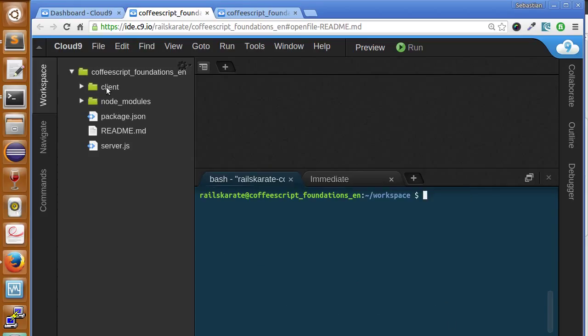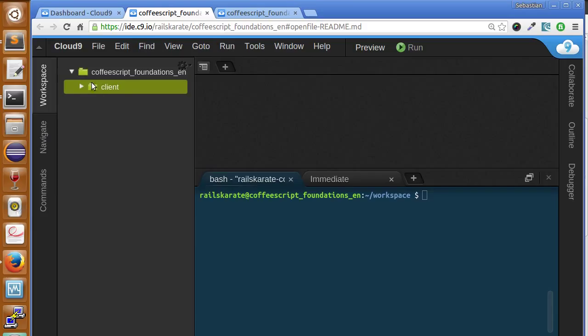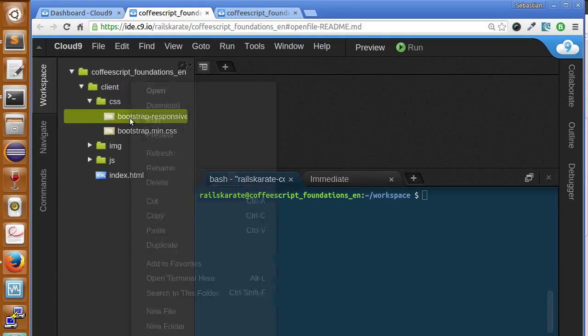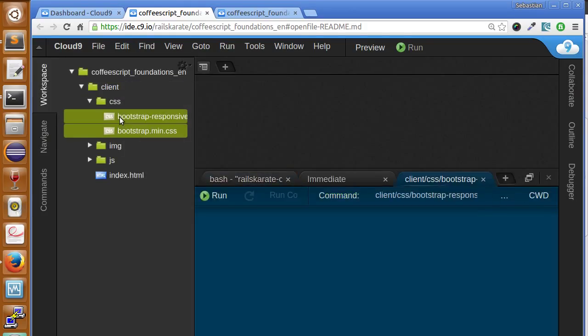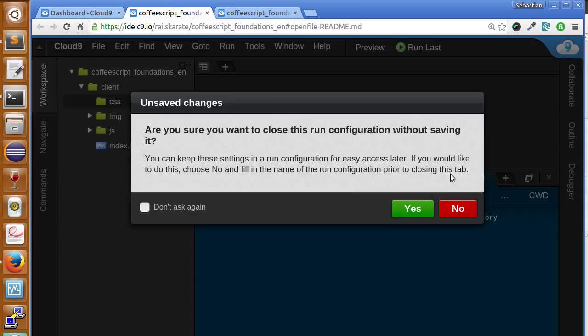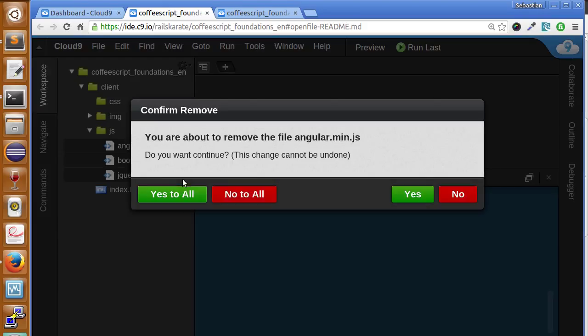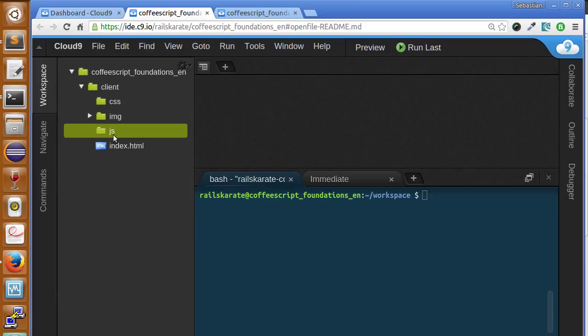So we are going now to create the folder structure of the course. So let's delete everything here. Right click and delete. Yes to all. Just leave the client folder. So enter the CSS folder and delete this. We don't need this right now. Delete. Yes to all. Then go to the JS folder and let's delete this. We don't need this at the moment. Okay, now we have our JS and CSS folders empty.